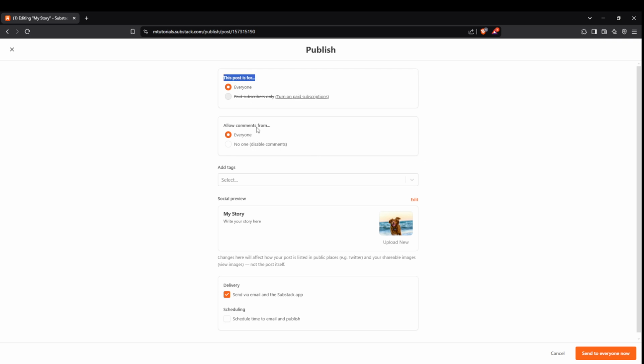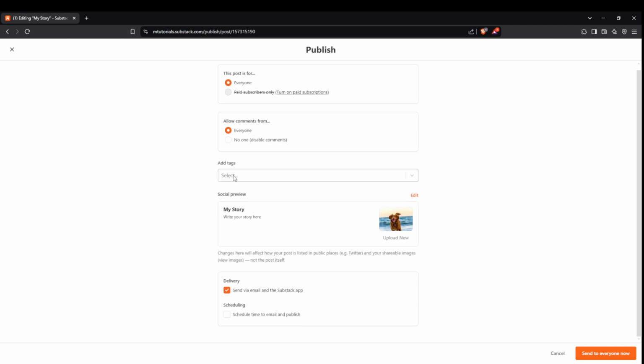When it comes to interaction, you get to decide who can comment on your post. You may opt to allow everyone to comment, or if you'd rather keep the discussion to yourself or prevent negativity, you can disable comments altogether. It's also helpful to add tags to your post. Tags help categorize your story and make it easier for interested readers to find through search.